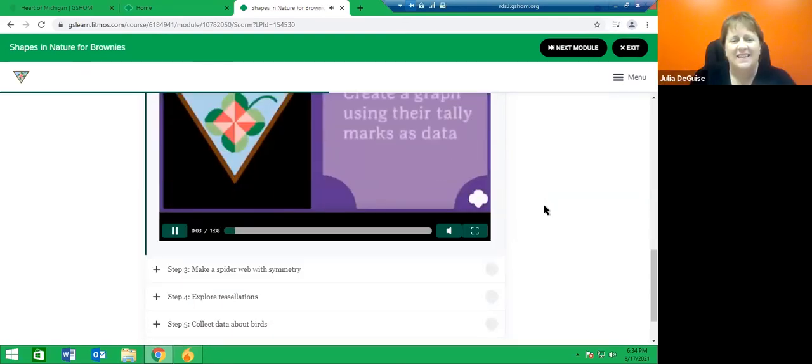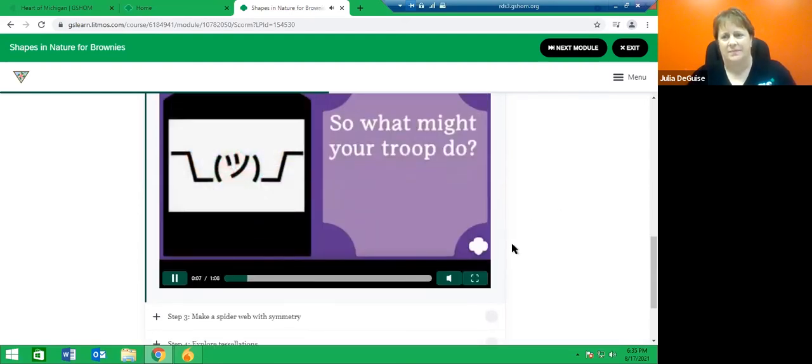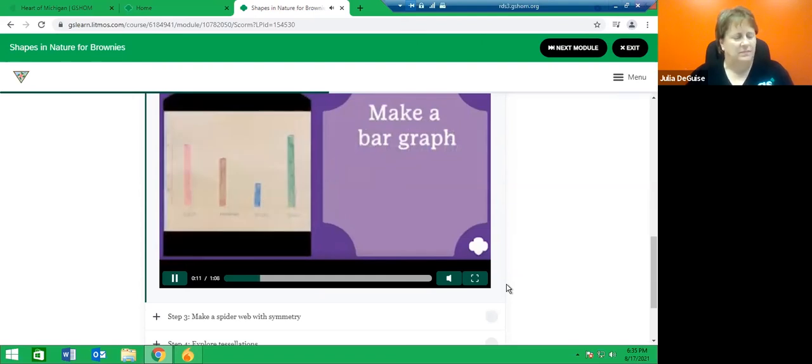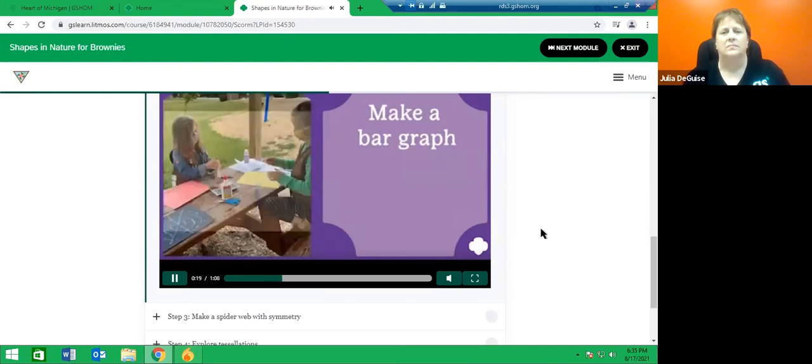Okay. Step 2 is graph natural objects. This means brownies will create a graph using their tally marks from step 1 as data. So what might your troop do? Make a bar graph. Draw and label their axes and add data for each category as a bar. Then compare graphs. Share what category they found most often and least often. Then discuss how geography affects what nature the group observes.